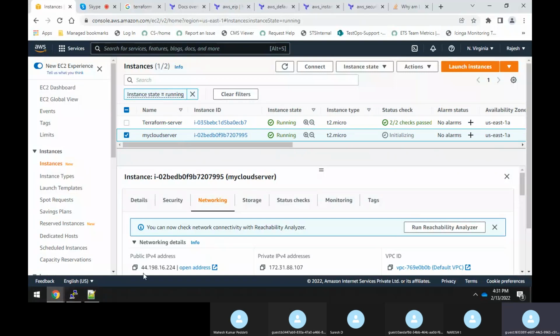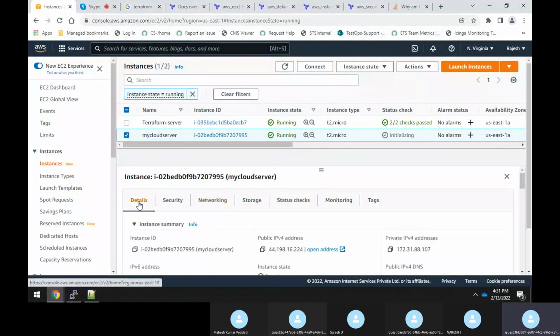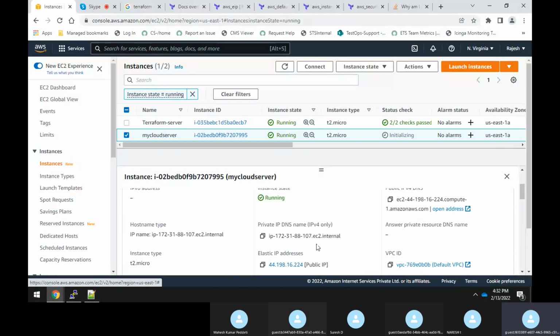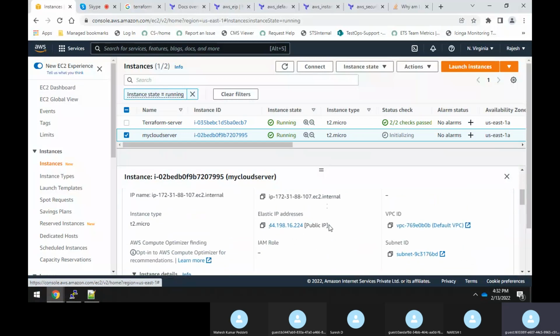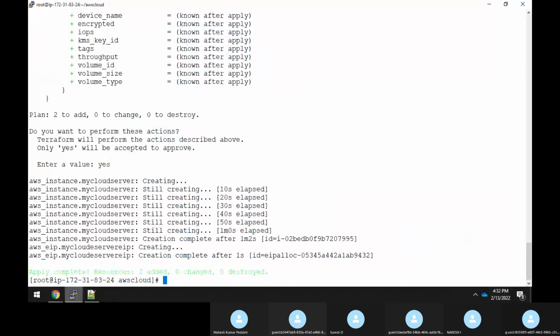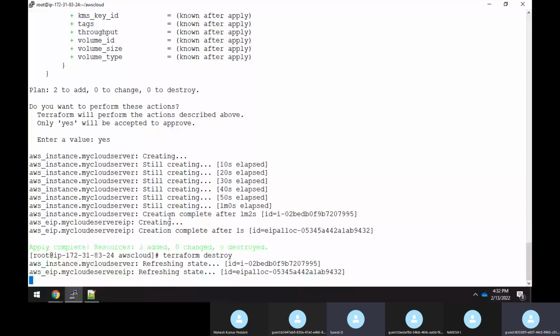So now, if you come over here in the details, you see the elastic IP address is already assigned. This is a public IP address, correct? Now I don't want it, or if you want to destroy it, you can destroy it like this: terraform destroy. So till here, are you clear, sir? Yes. Great.